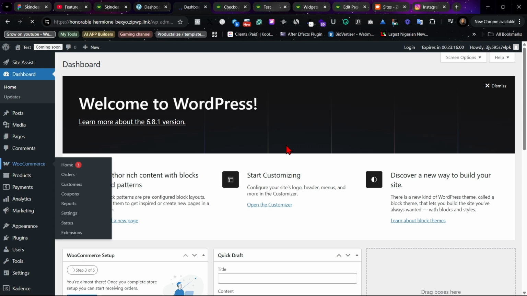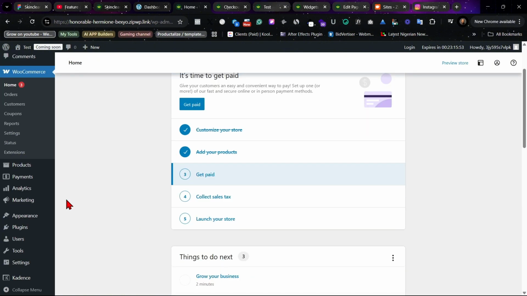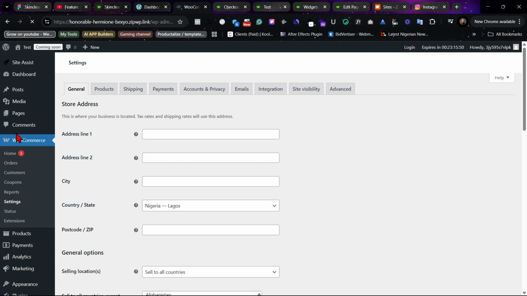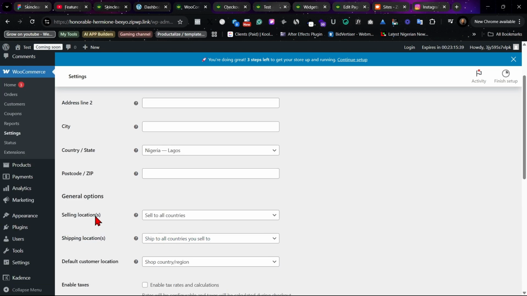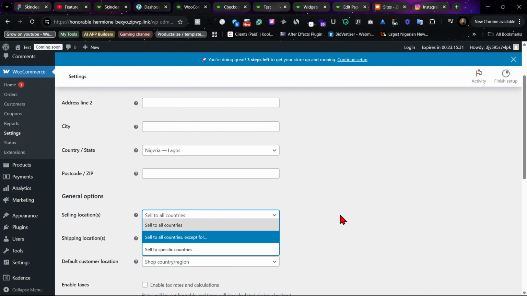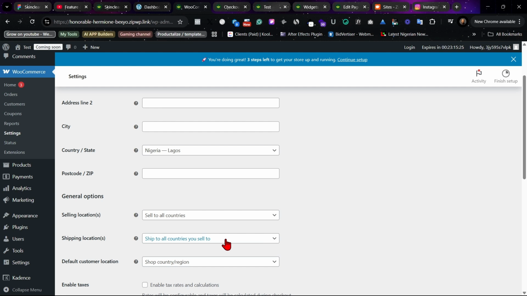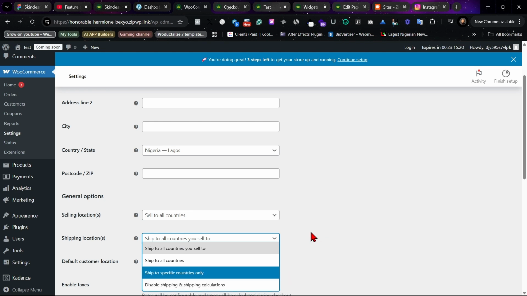These are the settings that you need to do in order to have an effective store. The first thing is you come to settings. In settings here, you have your address. You fill in the address that you want, name, whatnot, then selling locations. If you choose that you want to only sell to a specific country, let's say Nigeria, you don't want to sell outside, don't want the headache of any other thing, you can select this option. Then if you want to ship to different locations, or disable shipping totally, you can.